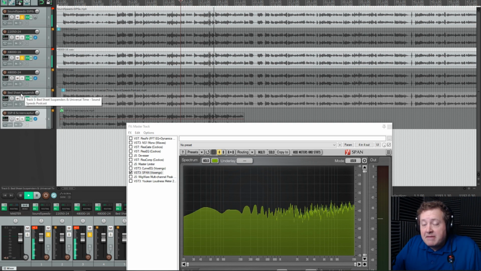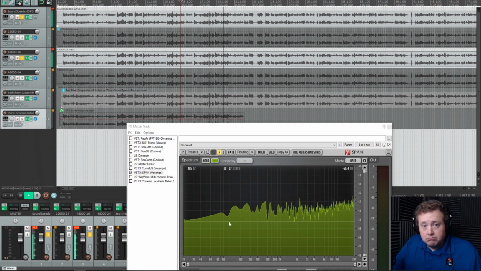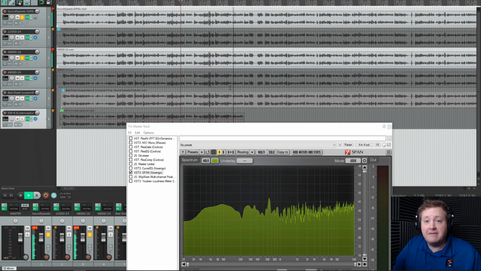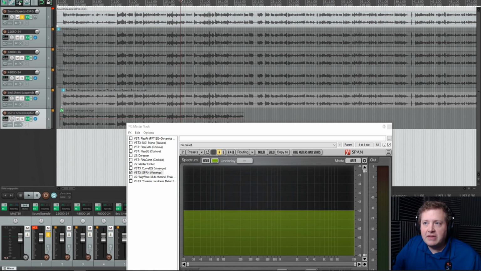So the 16-bit file is also sounding pretty good. It zeroed out perfectly and phase canceled the original. So now I'm going to exit out. Now let's try the exact same thing. I'm going to play the exact same part, but now I'm going to add in the 22.050 24-bit file.